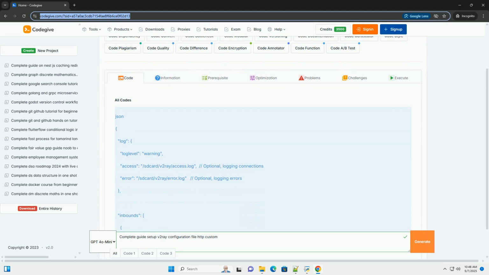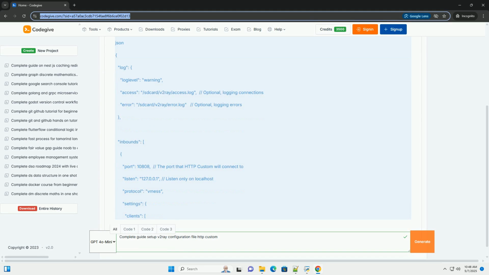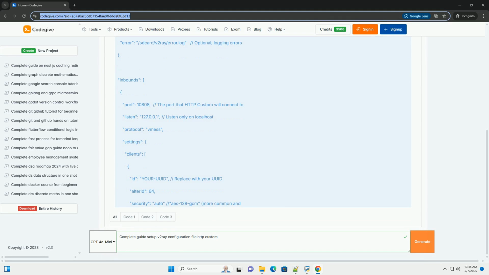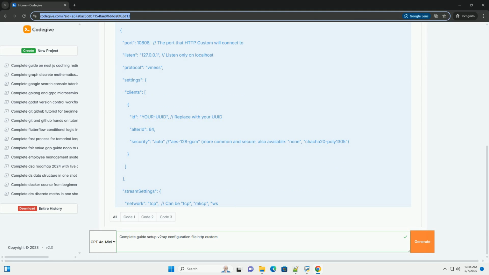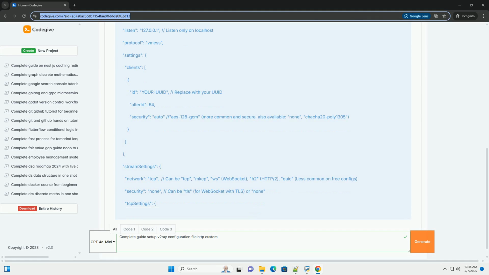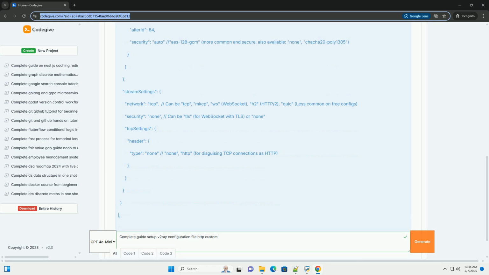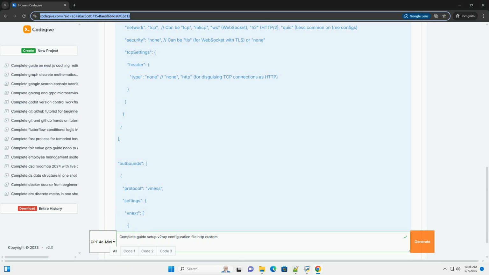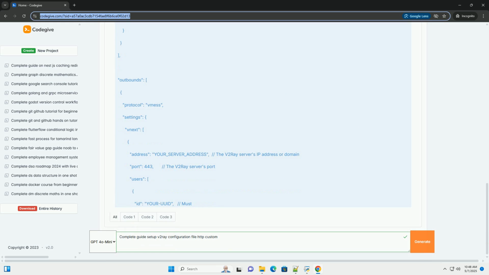Complete guide: setting up a v2ray configuration file for HTTP Custom. This tutorial provides a detailed guide on setting up a v2ray configuration file for HTTP Custom. It covers the necessary concepts, configuration options, and provides a practical example to help you get started. Understanding the concepts. Before diving into the configuration, let's understand the key components.